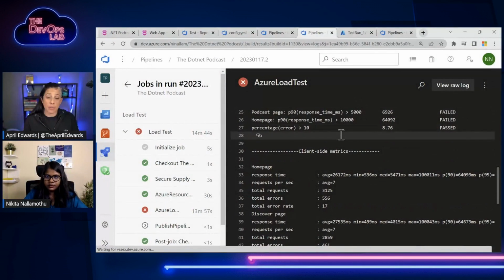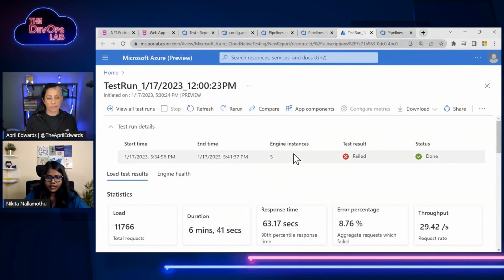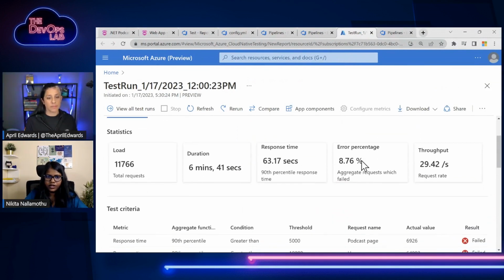We can see the issues there in the output from the pipeline run. And then you have a link to go to the Azure portal and see that. Can you take us to the Azure portal and show us what that output looks like? Because we can get a lot more detail into what actually happened and why that happened. Definitely. As you can see, this was the test run that I clicked from the pipeline logs, and this is how it shows. It shows that it failed.